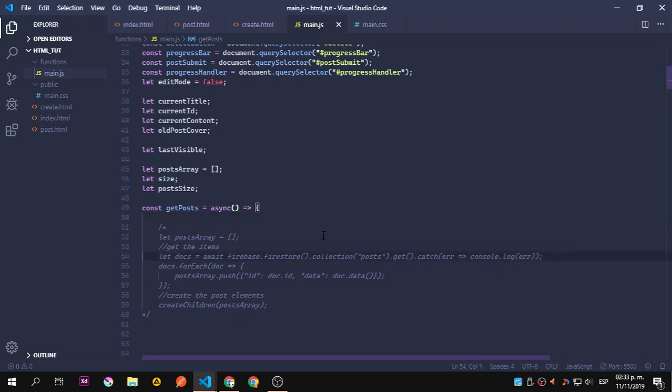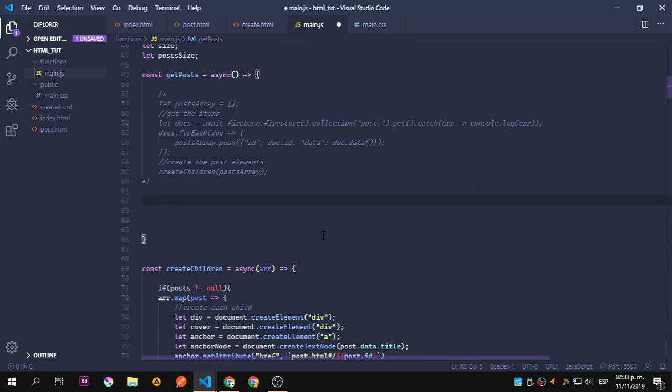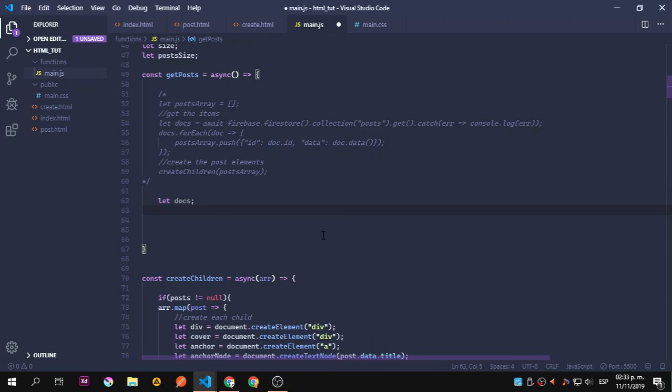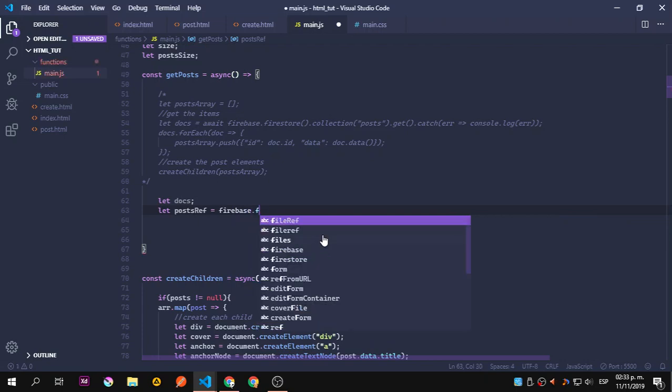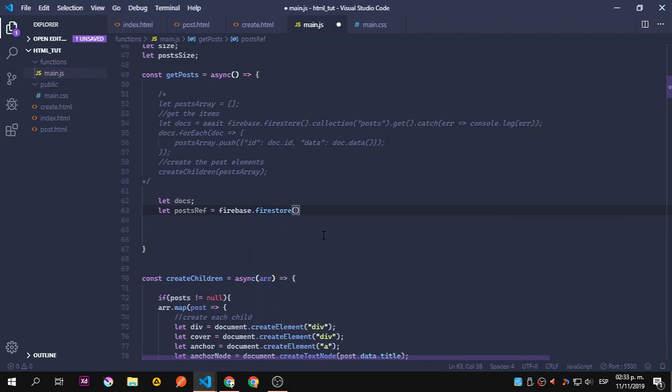So let's start building this, and let's say let docs, just like that. Let's set this one, and let posts ref. This is not going to be too newbie friendly, because this is how Firebase allows the pagination, but I will try to explain it. So we need to call Firebase and firestore. Remember that this one is a method, and we need to grab the collection we want, that is the posts.